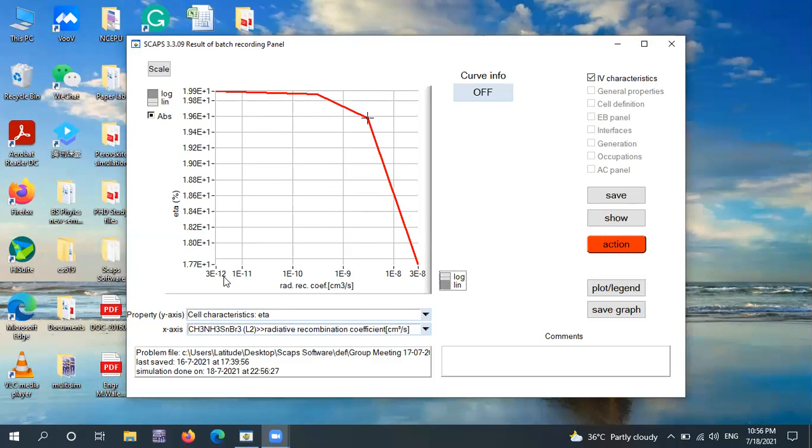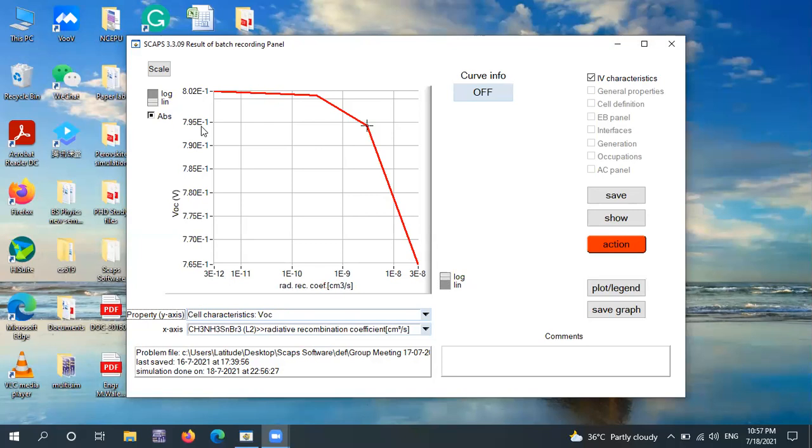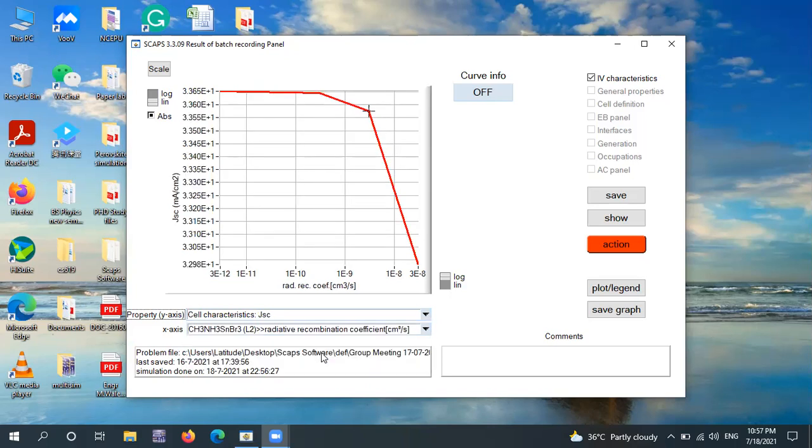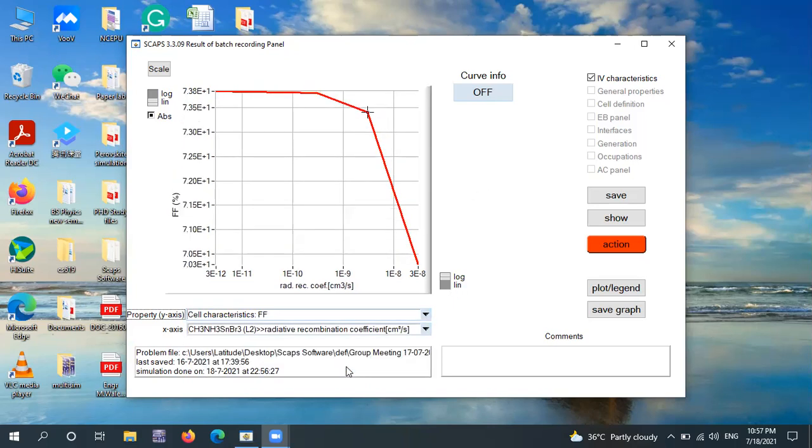As long as the radiative recombination rate was increasing, the power conversion efficiency of the device was decreasing. So that was the effect of the band-to-band recombination rate over the power conversion efficiency of my perovskite device. So it's a two-dimensional graph between two quantities. Now I can change to the VOC value. You can see as long as the radiative recombination factor was increasing, the VOC value was decreasing. And similarly, one can also check the effect on short circuit current and the fill factor. So it is very helpful.